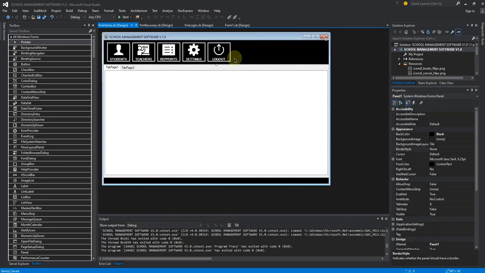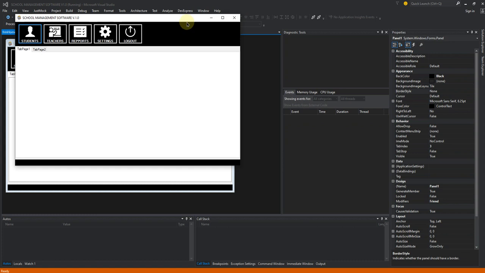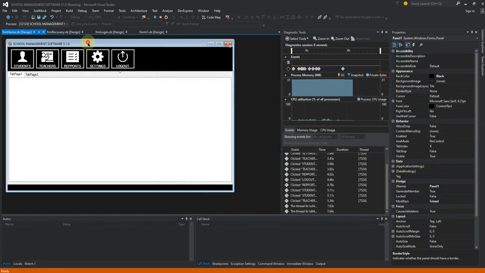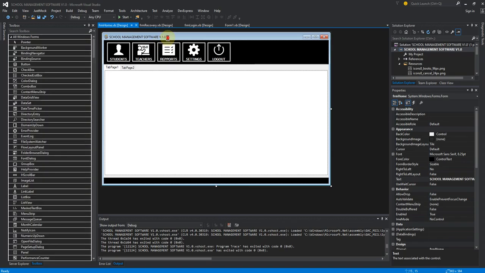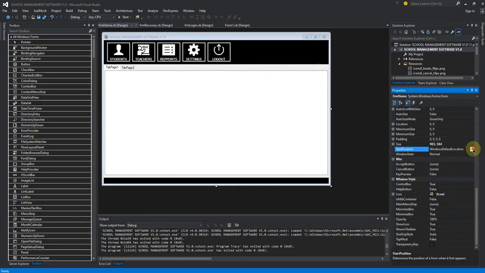So this is our system and it's very nice. I really love it. So with this, I think I can click on start and see how best it works. And this is our system. Okay, so it's very interesting. Good, that is nice. Okay, so let's click on this form and let's set the start position to center screen, right? Good, we can save this, and that is awesome.